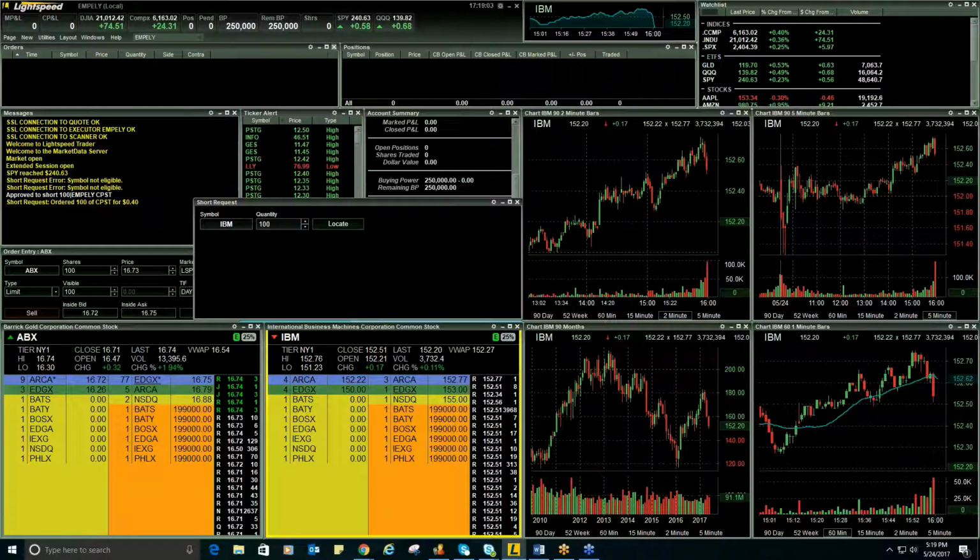Terry asked, the hotkey stops are only going for the level 2 window. That's right. Whatever window you have highlighted, whatever window you have clicked on, when you enter a hotkey, that hotkey will apply to the stock in that level 2.